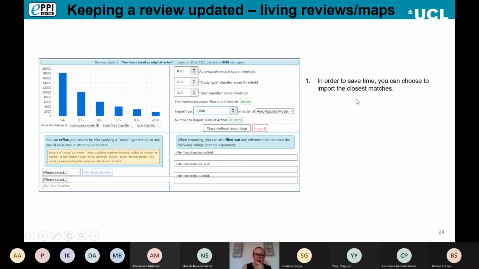Now, I'm not going to talk too much about this because unfortunately I'm not a huge whiz in terms of this particular part of the process. But I do know that in order to save time, you can specify. So I certainly don't want to be screening or looking at 42,000 different items.